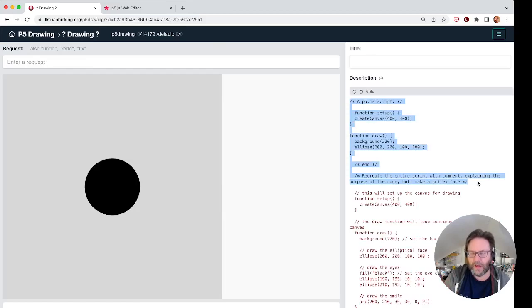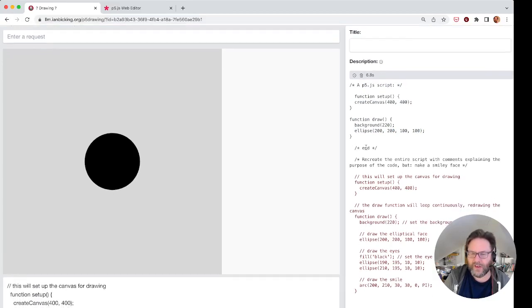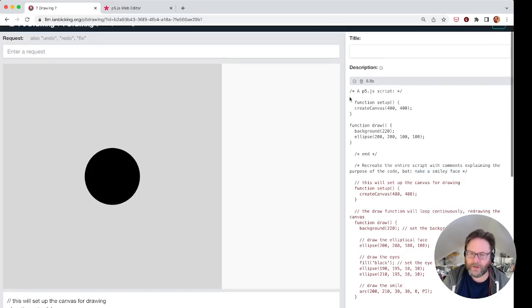Now this is using the Codex model. So it's specifically code, and as you see, the whole thing is code. It's just got an introduction. It says this is a p5.js script, has the basic function here, and then has this end comment. And here it says recreate the entire script with comments explaining the purpose of the code, but make a smiley face. Right. So this is where the user request went.